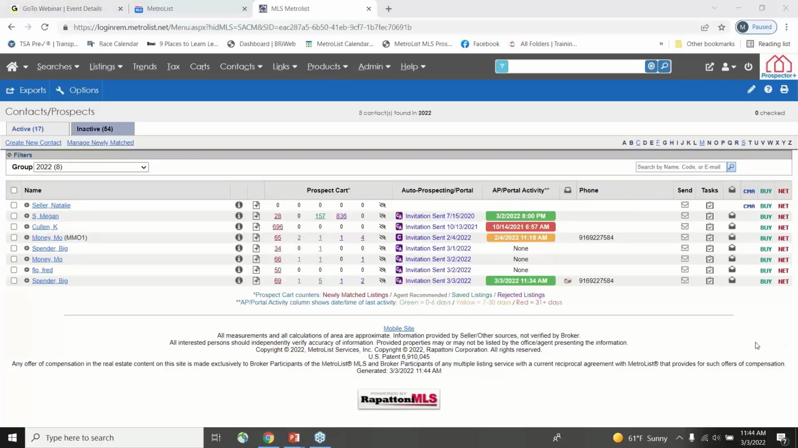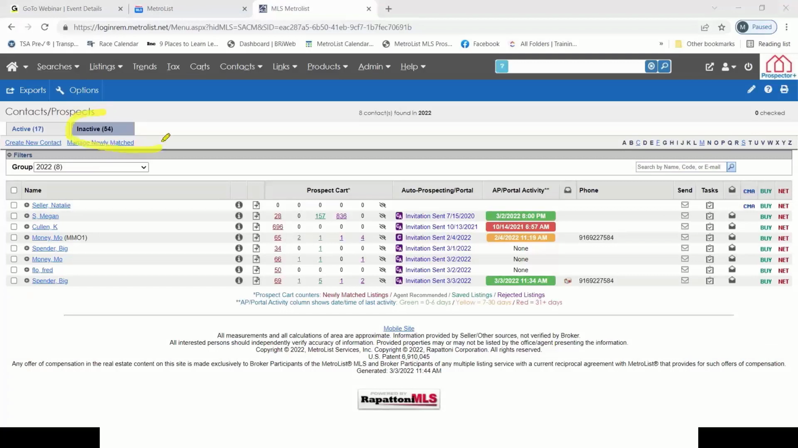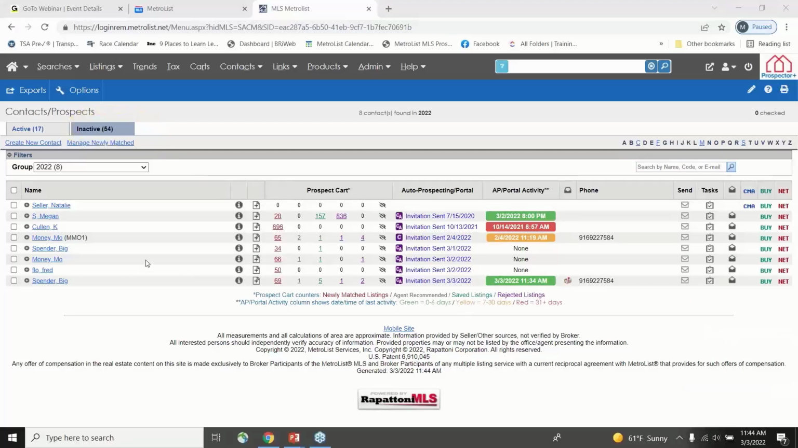So some other things you can do within the contact manager, if you ever want to reactivate an inactive client, you're going to see that's right here. I can always go into one of these 54 inactive and I can reactivate them. Another function of this page as far as managing clients, I can select a few here.